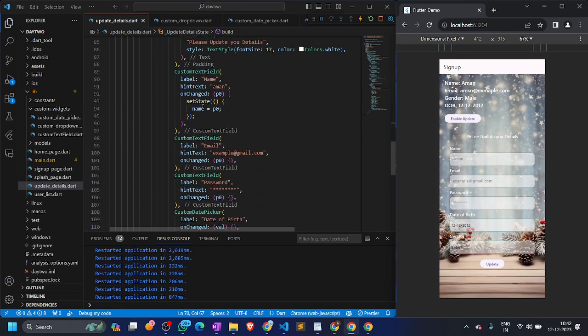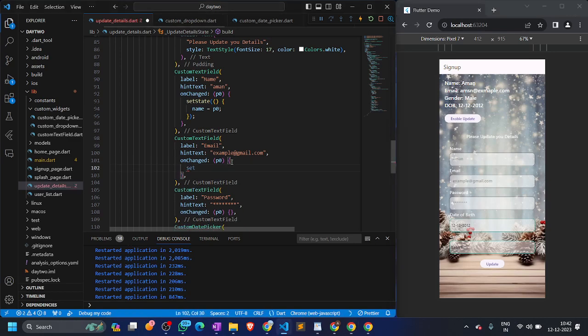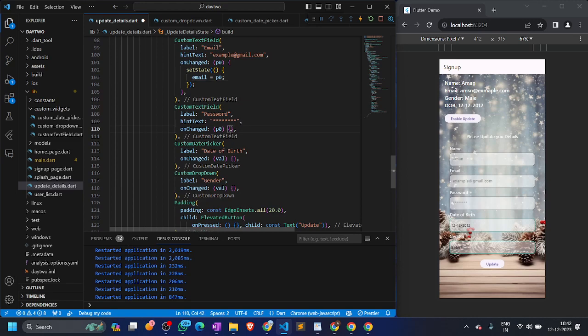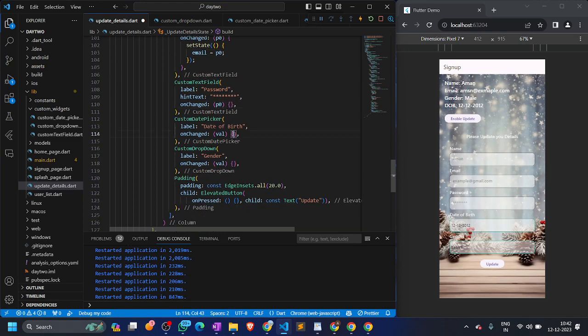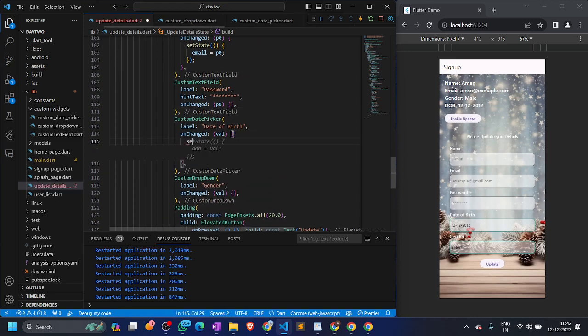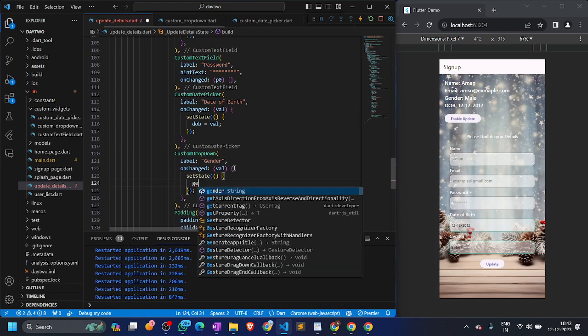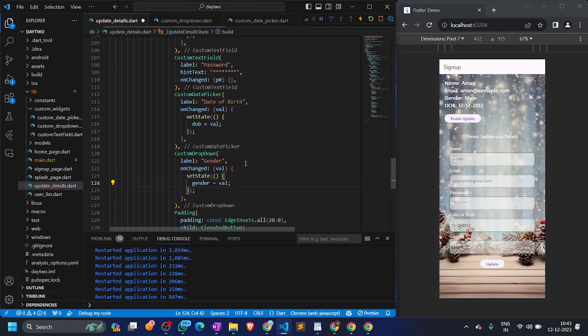So we are here, name has already been set. We'll just set here set state. Don't even need to use set state here. I'll set email as this value. Password we don't need to worry about. Set state will be date of birth. Here it will be set state gender is equal to value.